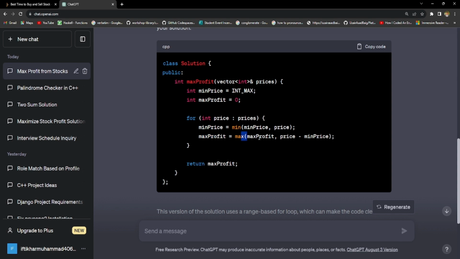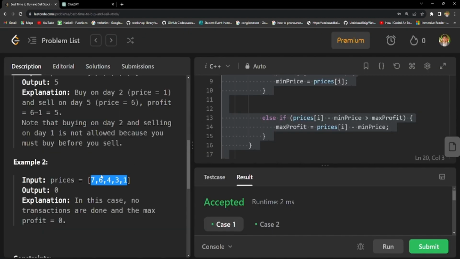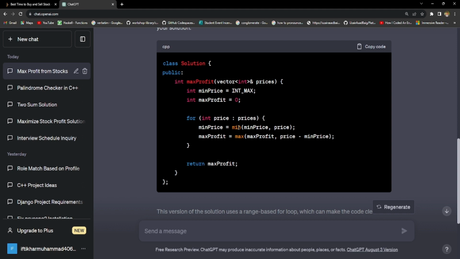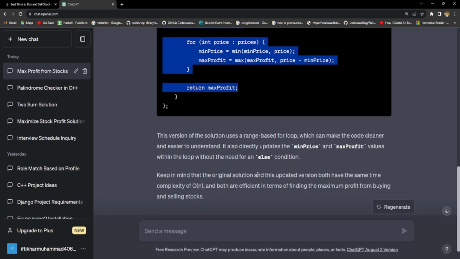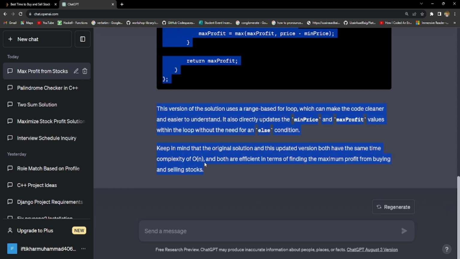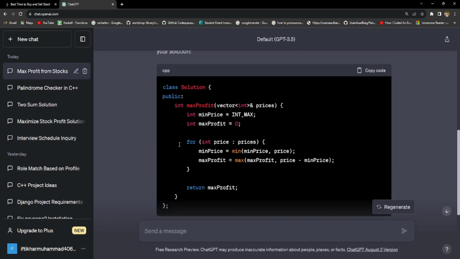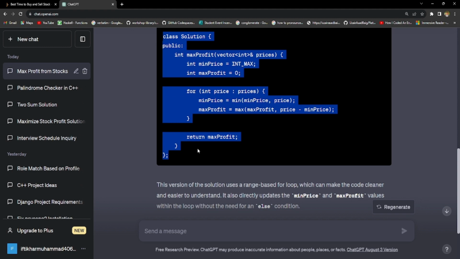And in the max profit, you would get the maximum profit, which is 0, minus the price minus the min price. So the price is actually the number 7, and you have the min price, which is actually 7. So you would just have the min price and you would put the maximum profit there. Again, there could be some better touches, and ChatGPT just refines the problem. Again, this is the accurate solution.